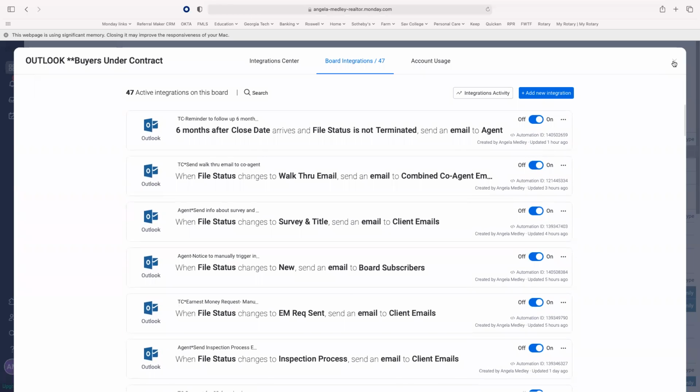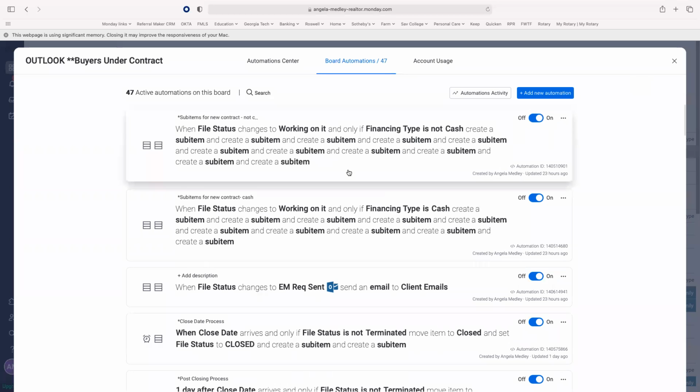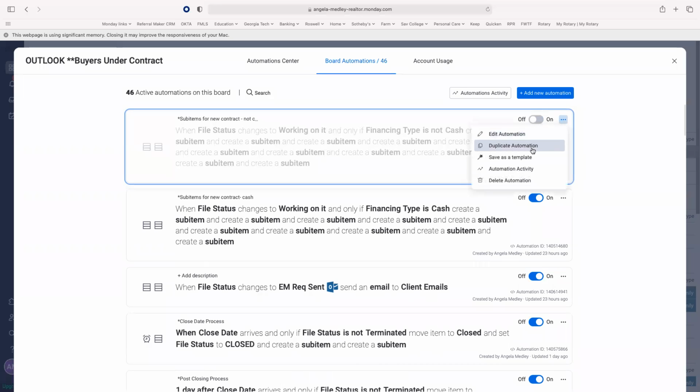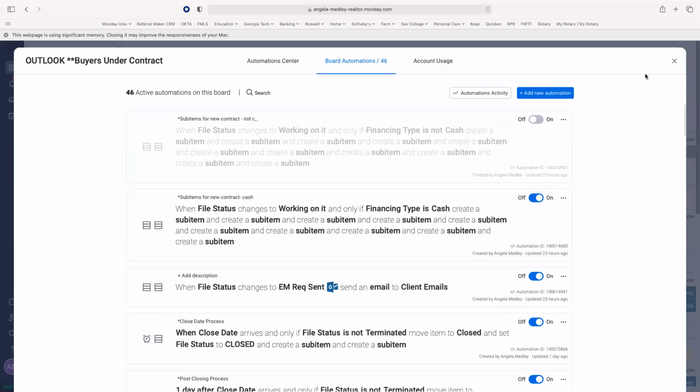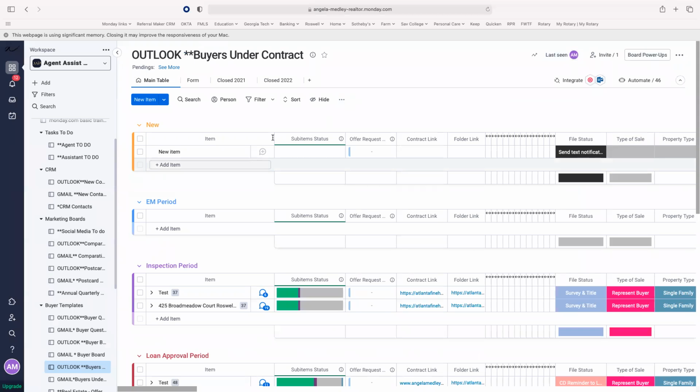And then the next one is going to be the automations. Again, these are your sub items. This is your process. So in the very beginning, when the file status is changed to working on it, you are going to have all these sub items populate onto the board. If you don't like those sub items, remember, we're going to turn it off. We're going to duplicate it. Then we're going to make the changes in the duplicated version. So we always leave the original there just in case we want to go back to it for some reason. Don't delete it, just turn it off.